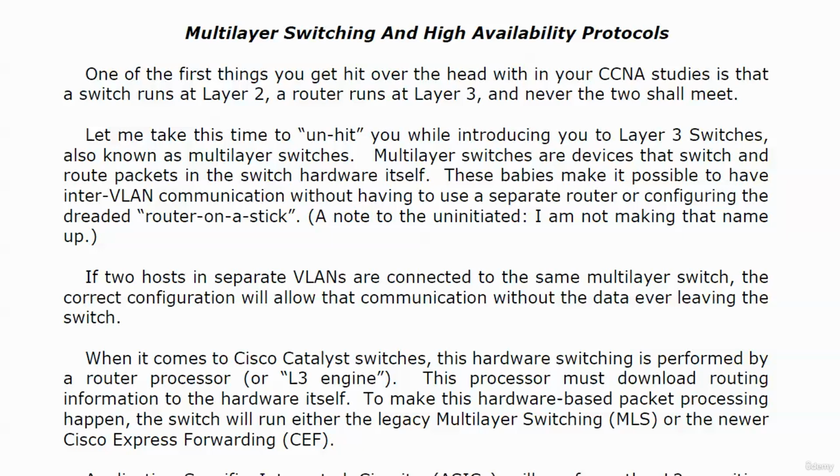When it comes to the Cisco Catalyst switches, the hardware switching is performed by a router processor, or what we also call an L3 engine. And this processor must download routing information to the hardware itself. And to make that hardware-based packet processing happen, the switch is going to run one of two things. It's either going to run the legacy multi-layer switching, MLS, or the newer Cisco Express Forwarding, CEF. In today's networks and today's switches, it is very likely it's going to be CEF.